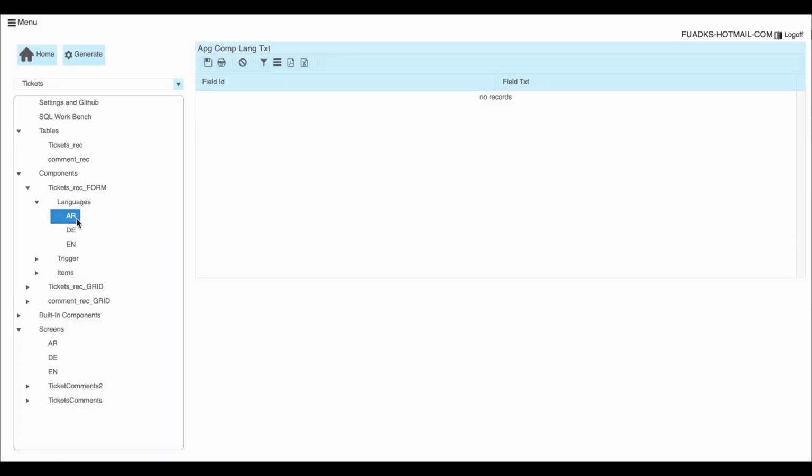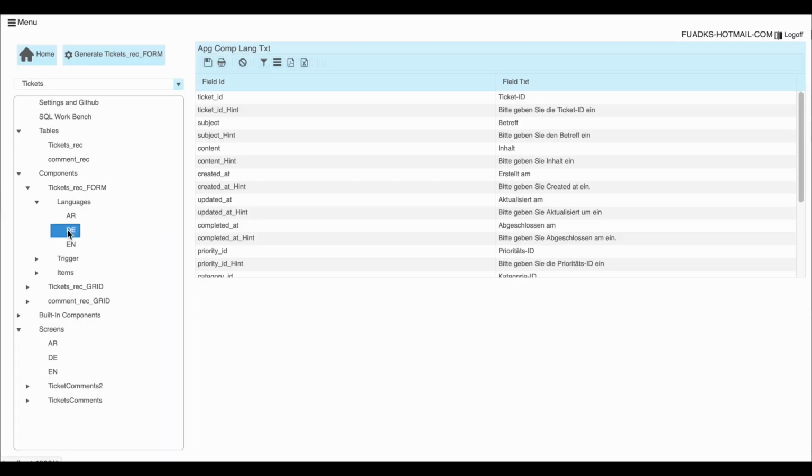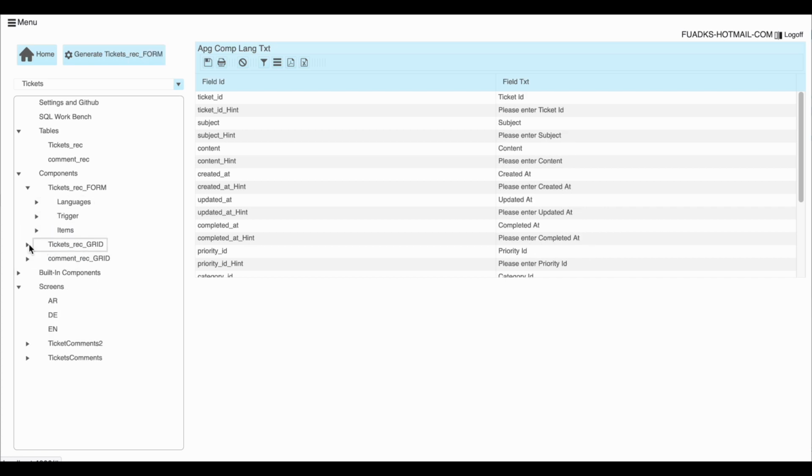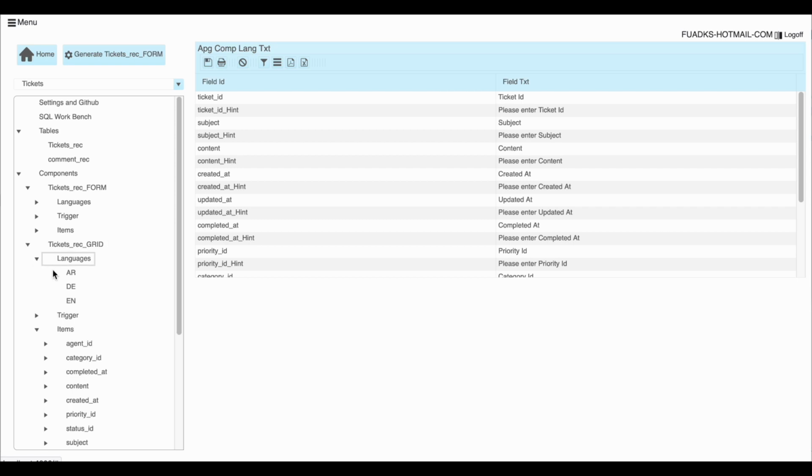Let us check the translated titles. We can edit it if auto-translation is not suitable, but if we regenerate with translated again, then the changes will be overwritten.